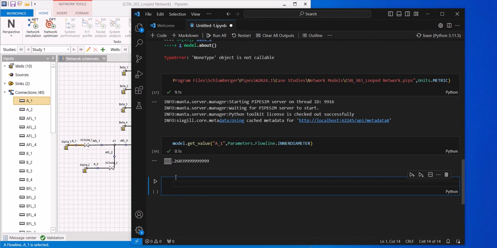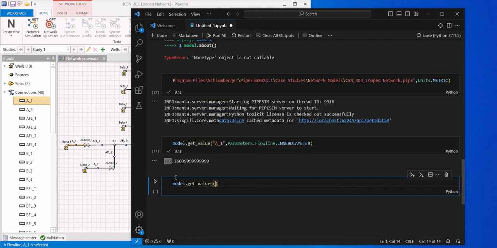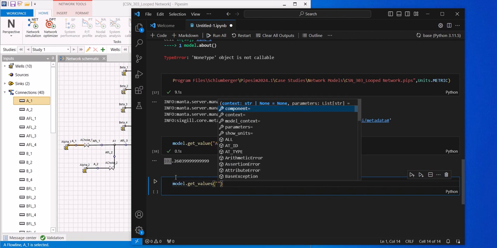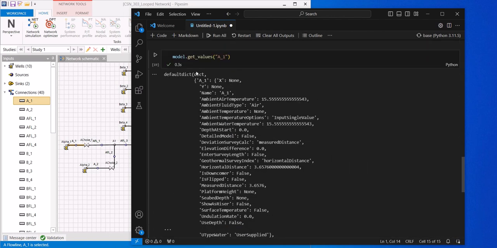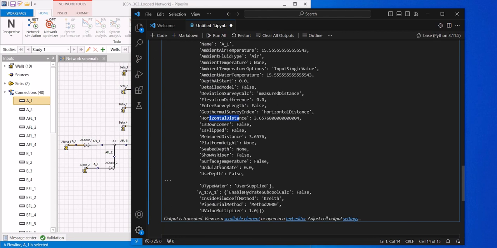If I want to get everything we have in the model, for this purpose, you should use the method getValueAs. So let me show you how to do it. Model getValueAs. And then I need to type the name of the component I want to investigate. So let's do the same for the A1 flow line. Enter. And then I have the list of all possible properties defined for this flow line. So for this A1, we have first of all the A1 element, and then we have the XY coordinate, fluid type, then we have the horizontal distance, and a lot of other things.